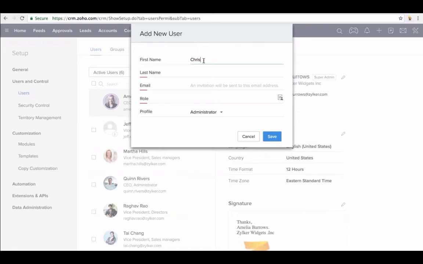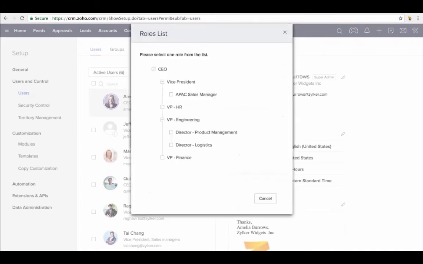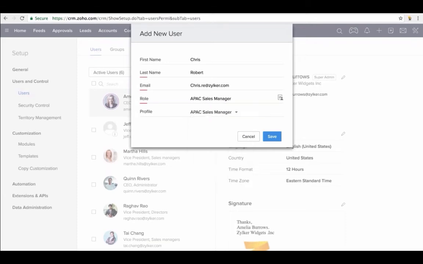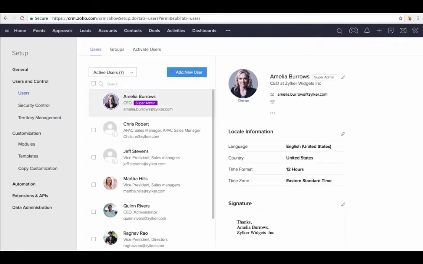So the first name is Chris, enter the last name, enter the email address of Chris, select the role, the APAC Sales Manager, and the profile will be APAC Sales Manager, and save it. Once you save it, an invitation link will be sent to Chris' email address, where Chris has to click on that link to join your Zoho CRM account. Now, we have seen how roles and profiles are associated while adding a user.